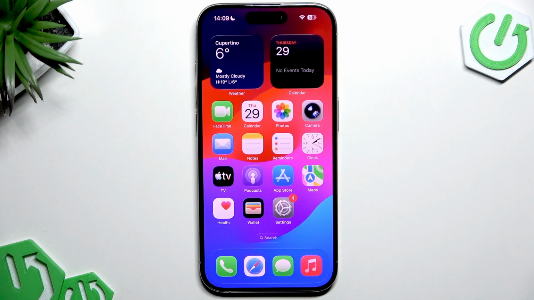Welcome. In this video I will show you how to enable live voicemail on your iPhone 15 Pro.